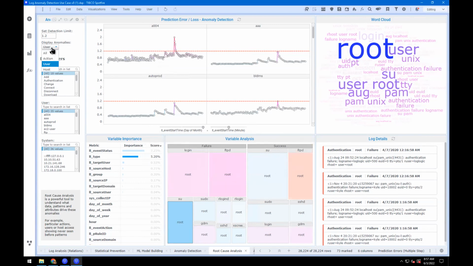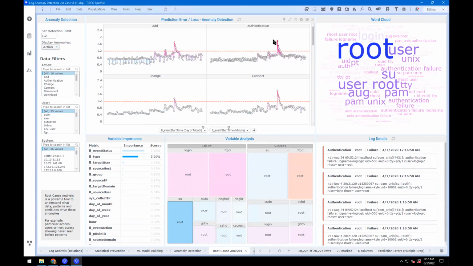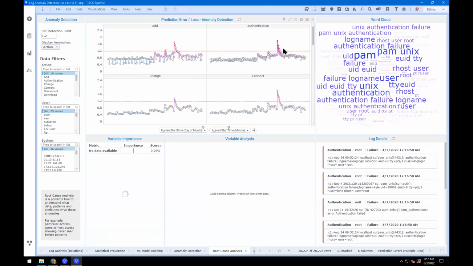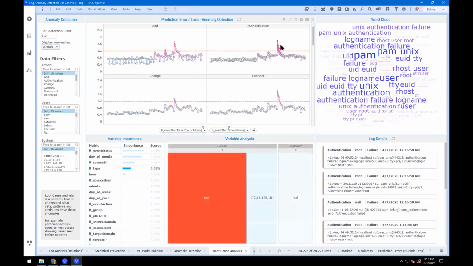So let's look at maybe some specific actions here. If we want to highlight some of these authentication actions, what we're seeing is that among the variable importance drivers, source IP comes up as having a pretty influential impact on the model saying that this is an anomaly. So this is essentially saying that authentication is coming from a particular IP at a certain time. That's certainly something you would want to look into.